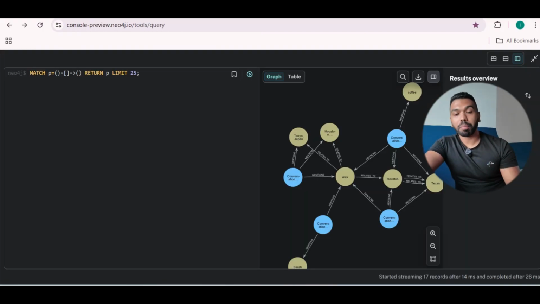Now with this kind of format, you can easily see the entities, you can easily see how they're connected, how one piece of information is connected to another. This is easily debuggable, it's easily explainable to the stakeholders.